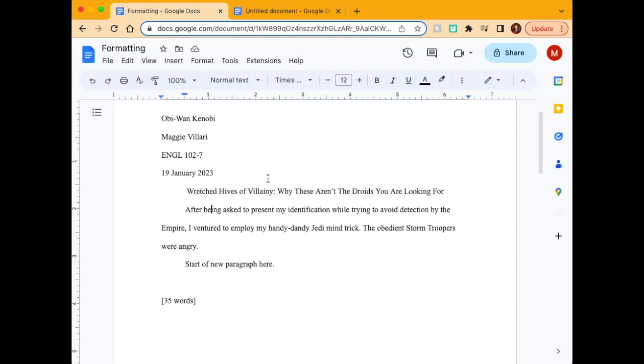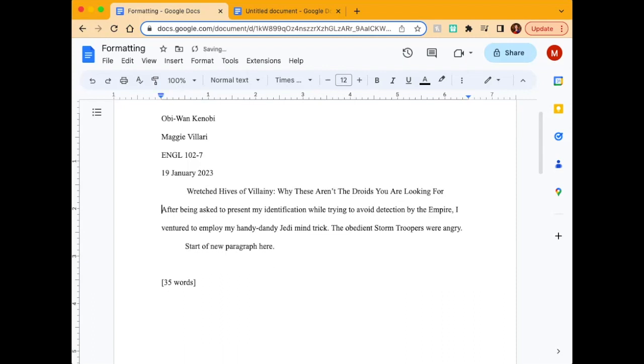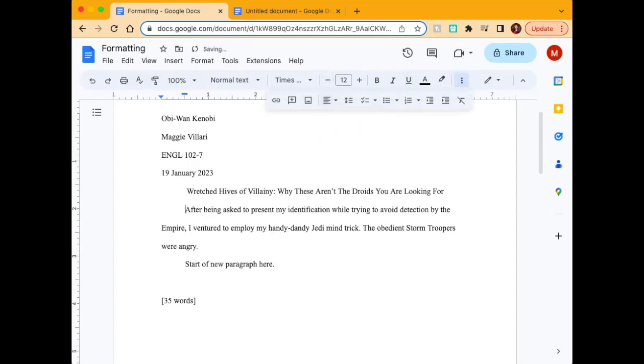Then after we've finished with our title, we press enter once, and we want to make sure that we are left justified. So we go back here, we can see we are left aligned, and we indent once and we begin writing. After being asked to present my identification while trying to avoid detection by the Empire, I ventured to employ my handy-dandy Jedi mind trick. The obedient stormtroopers were angry. So we're starting to write our paper.